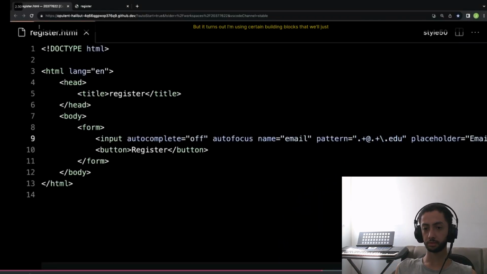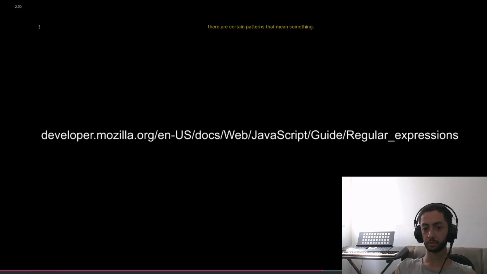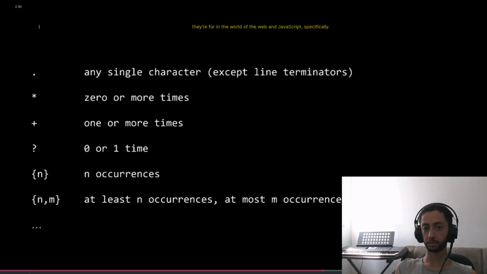.+@.+\.edu. Now, this looks a little weird, but it turns out I'm using certain building blocks that will just scratch the surface today, but it's an incredibly useful and powerful feature in programming languages more generally, because in the world of regular expressions, there are certain patterns that mean something. And here's a really good URL, some documentation for the world of the web and JavaScript specifically, and here's a short cheat sheet, some excerpts thereof.